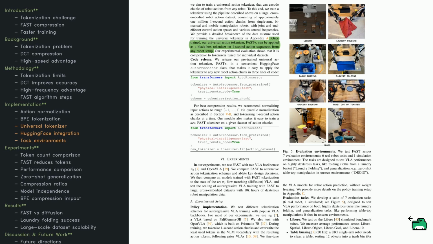Want to use it? The snippet of code in this section shows how you can load the pre-trained tokenizer with just a few lines using Hugging Face's AutoProcessor. It's as simple as importing the library, loading the model, and feeding it your action data. If you need something more specialized, there's also a script for training a custom tokenizer.